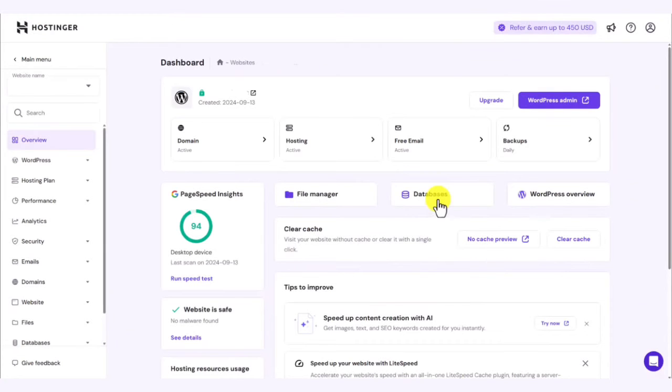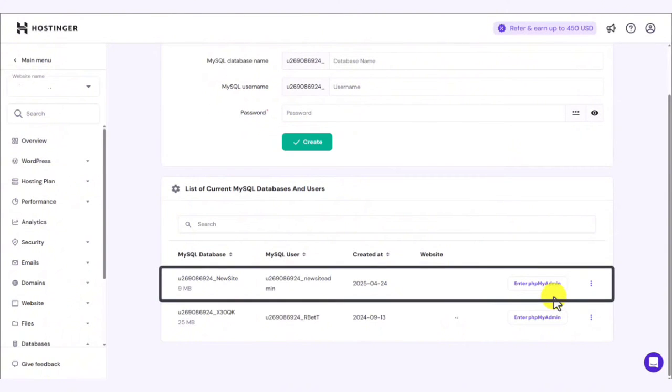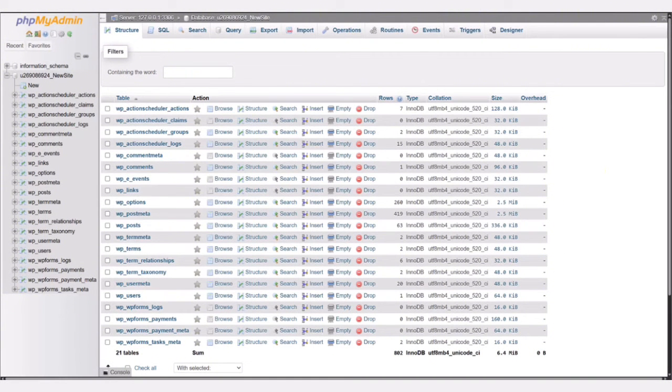Go back to your website dashboard in Hostinger and open the Databases section. Here, create a new database by adding a name, username, and password. Once done, click Create. If you scroll down, you'll now see your newly created database. Next, enter the phpMyAdmin section to import your database file.